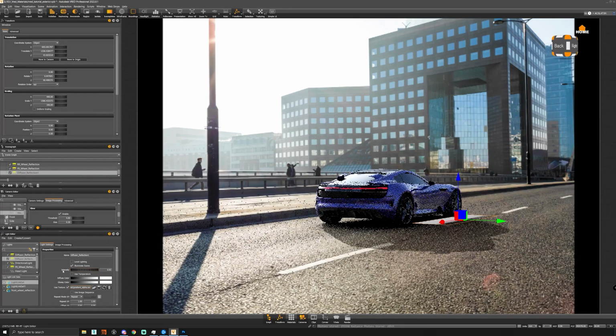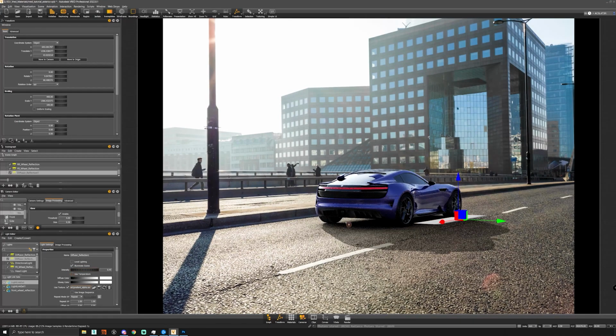But I think for now this should be okay. You would do something like this if there were some sharp lines that you wanted to see inside the door panels or something like this. But I think for now we'll just leave it as it is.